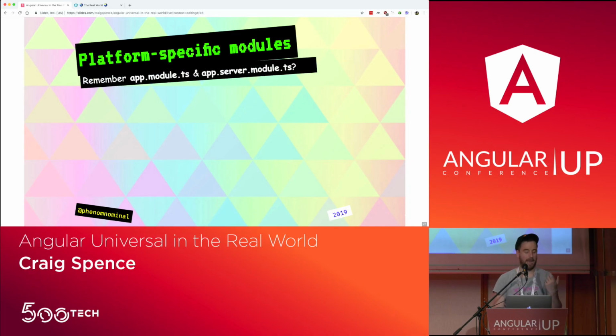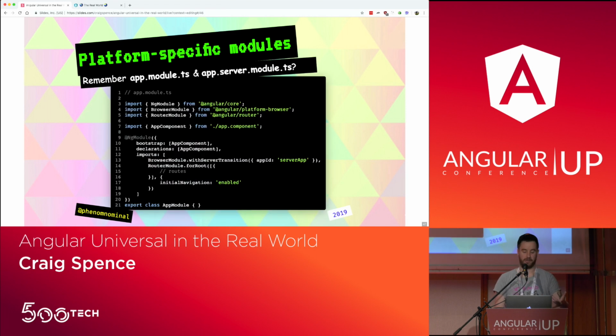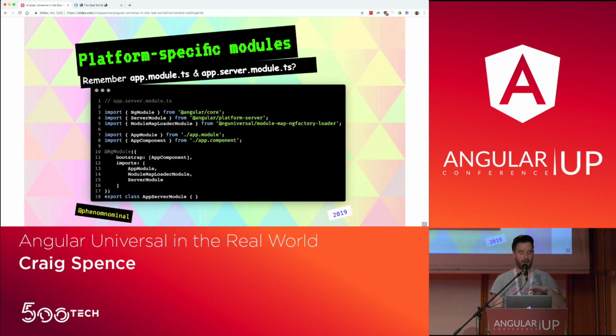It's basically like a strategy pattern. You're just saying, hey, if server do this, if browser do that. And this is entirely how Angular Universal works. So if we look at our app module TS and the app server module that we generated, in our app module, it looks a bit like this. You can see we've kind of got the normal browser module pulled in, normal router module, stuff like that. But in our app server module, we're pulling in the app module and then writing the server module over top of that.